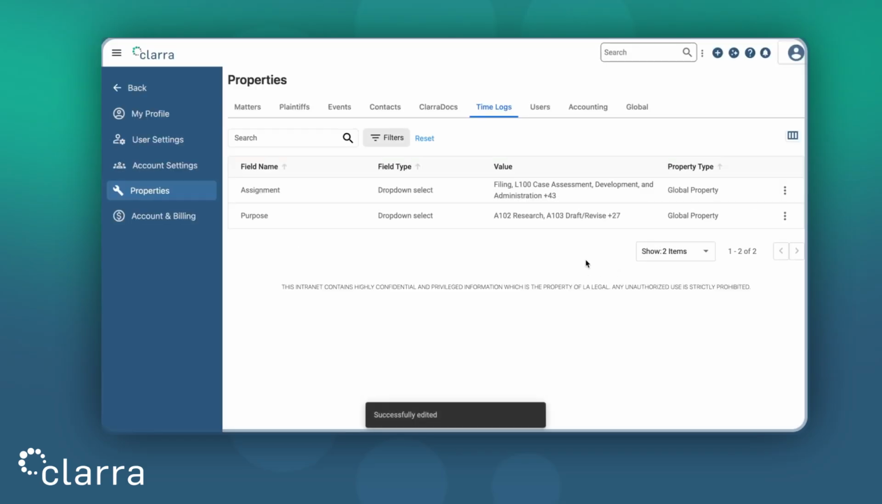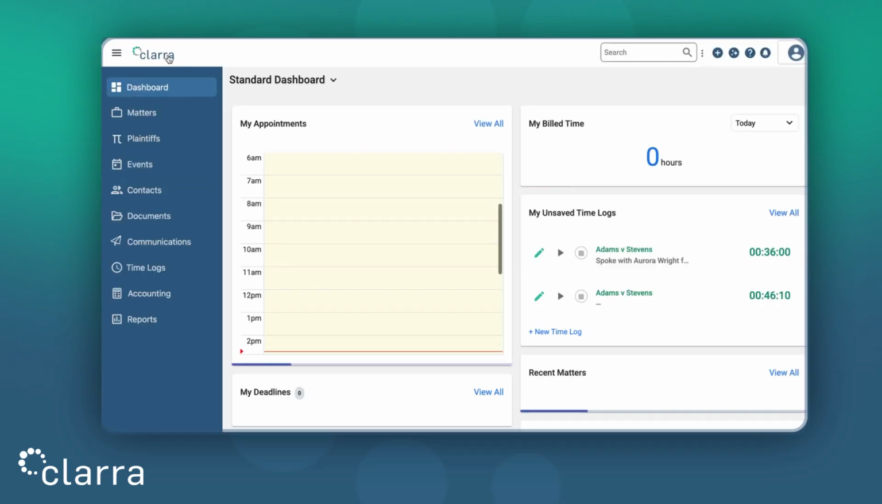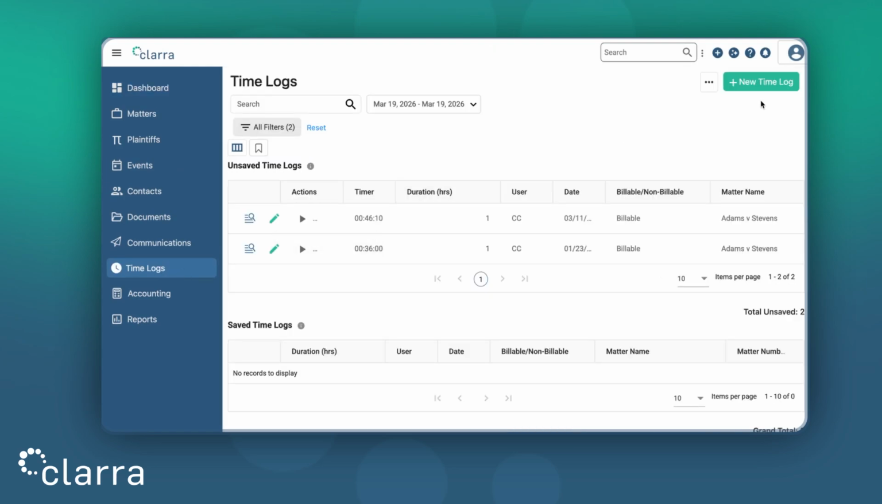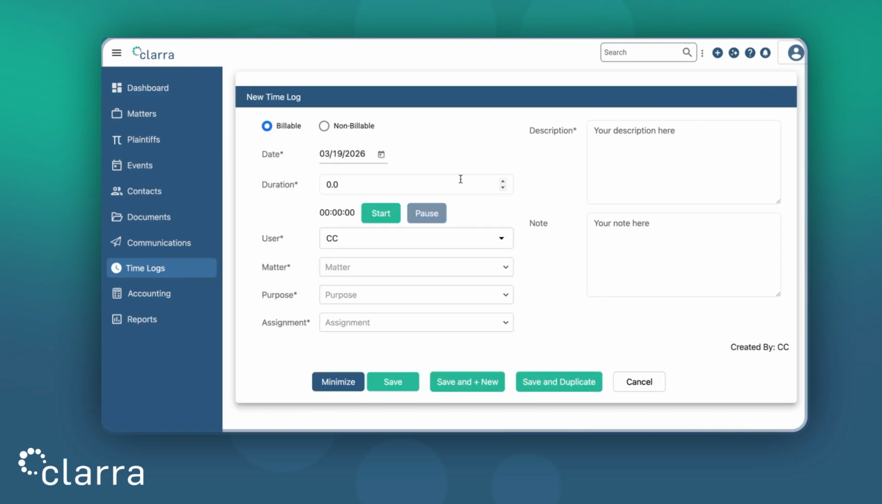If we head back to timekeeping, we'll see how our changes impact the section. Now called Time Logs, we can create a new time log and see the new terminology where activity code and task code used to be. As with most features on Clarra, timekeeping can be adapted to seamlessly fit your terminology and workflow. Once again, you can refer to our video about disabling timekeeping to completely transform the timekeeping section to fit another purpose, and our support site for more information.